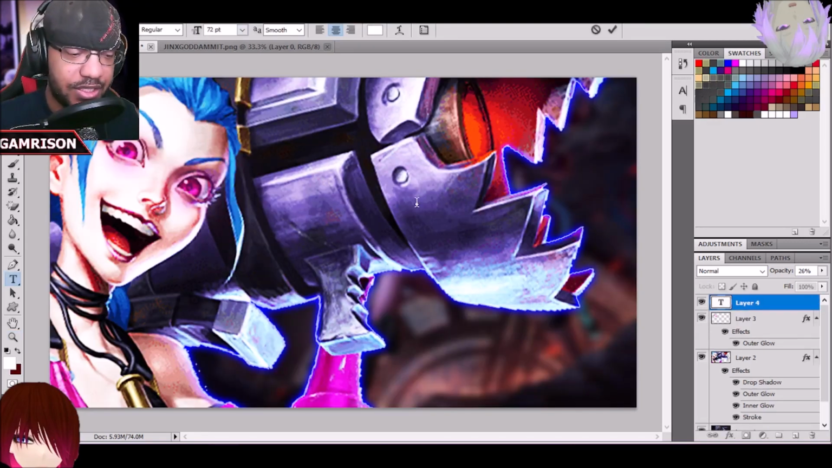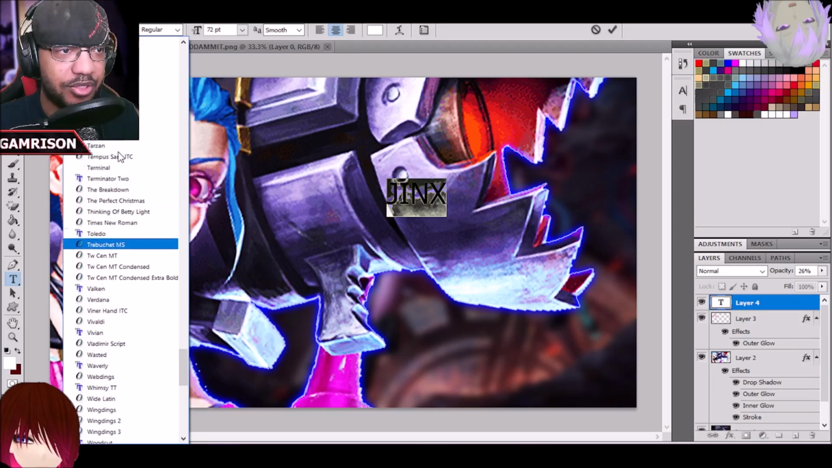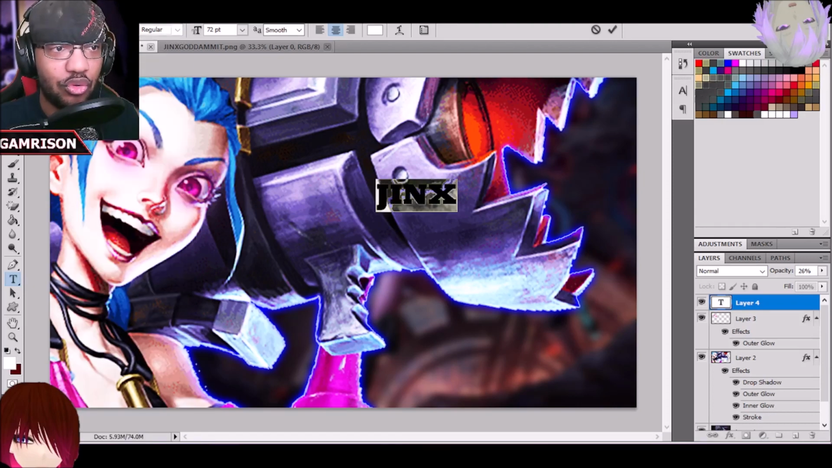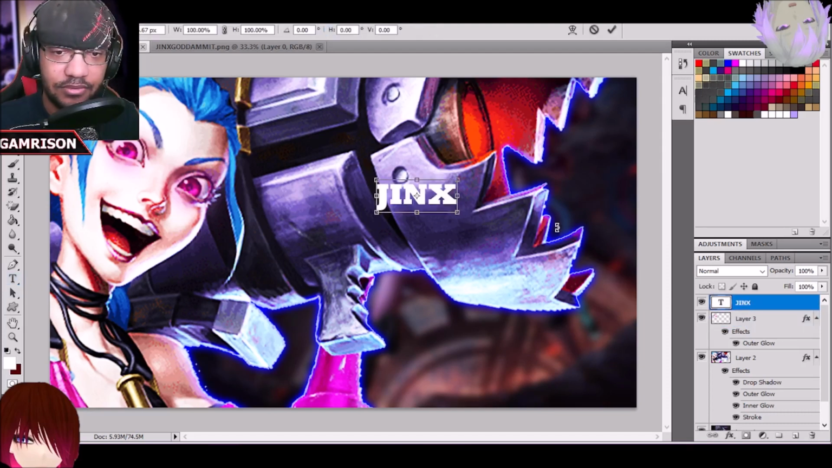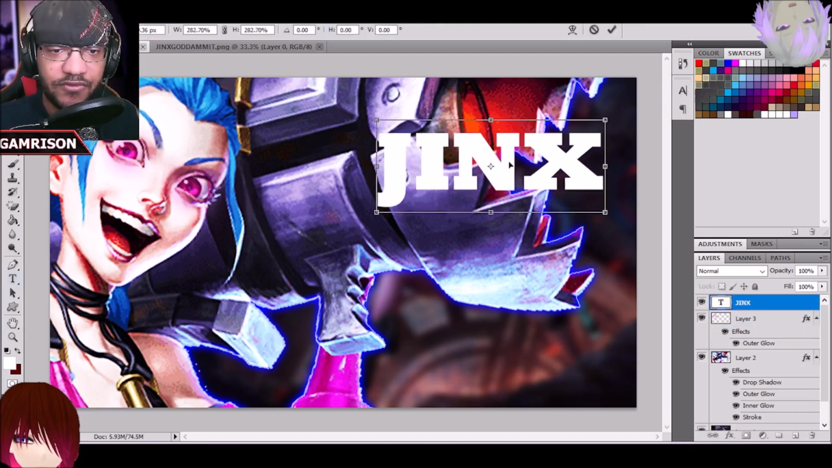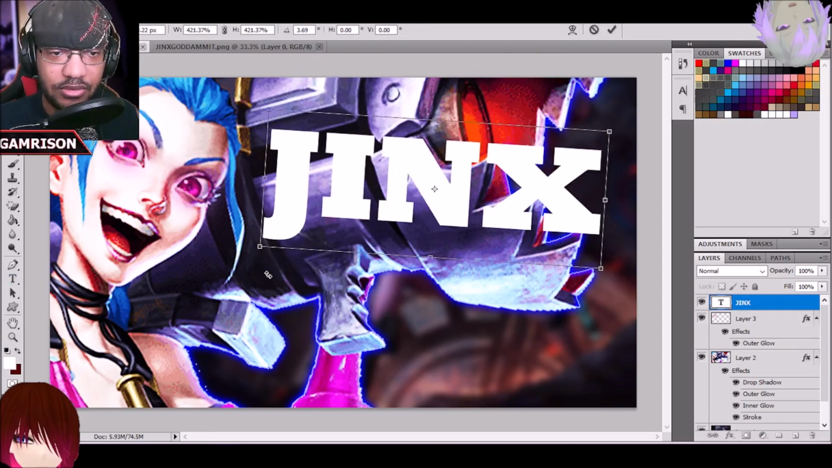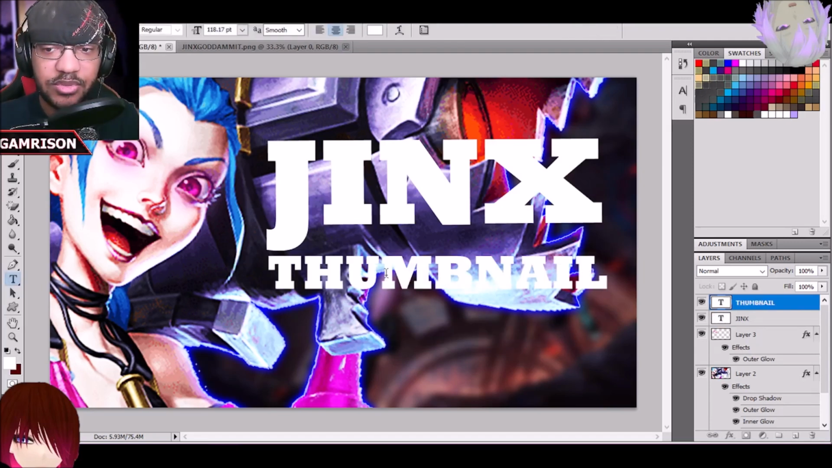So let's say we call this Jinx. It depends whatever font you want to use. When I like the big blocky font, I go to Rockwell Extra Bold, as a matter of fact. That's the one that I tend to use. You use the transform tool to resize it if it's not in the right spot, or you want to move it around. Jinx thumbnail. And some of the same stuff works.